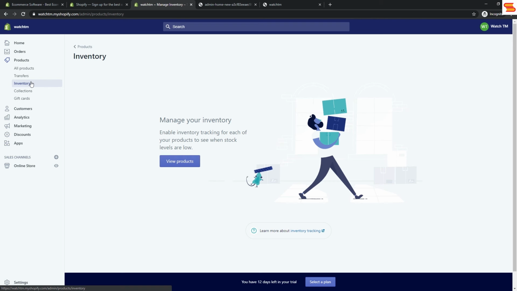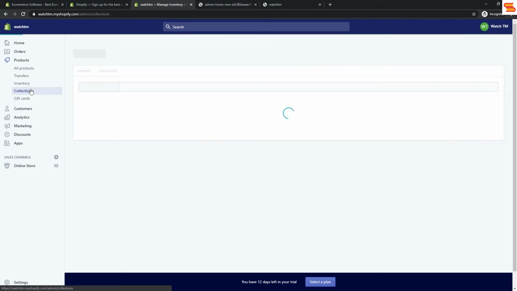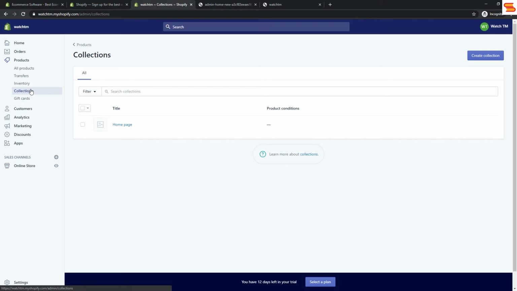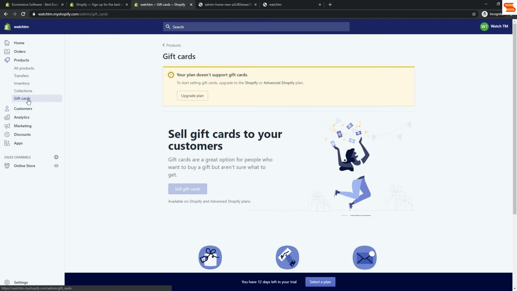Then we have the Inventory. This is where you can track your stock level. Next, we have the Collections. This is where you can group your products to make it easier for customers to find them by category. Gift card is a special type of product. Its value can be used as a payment for future orders from your online store.